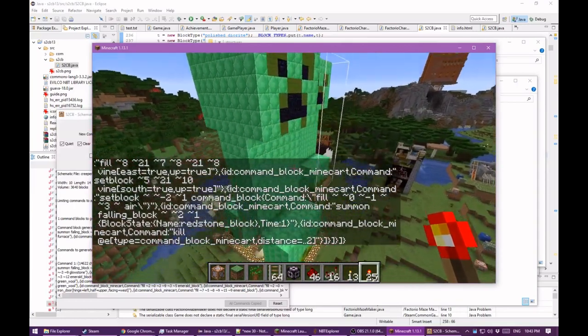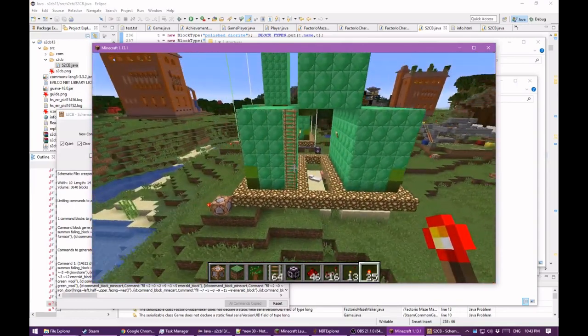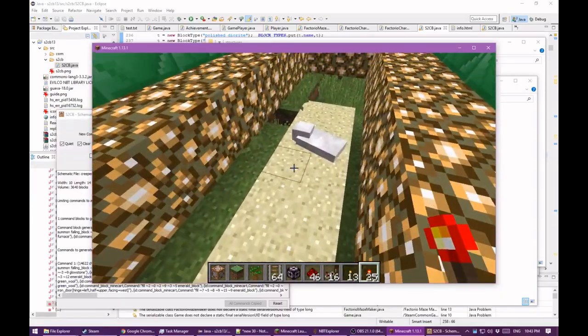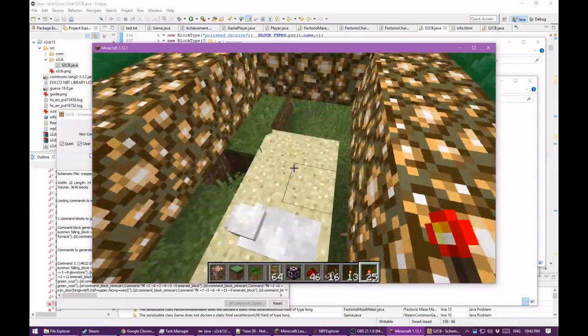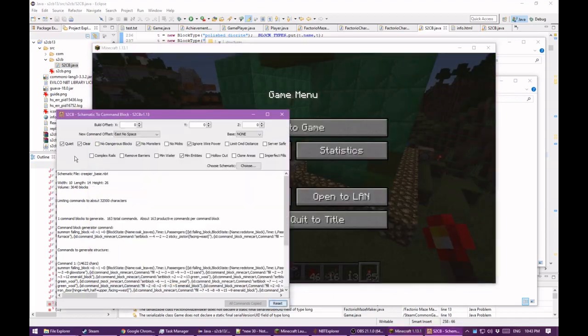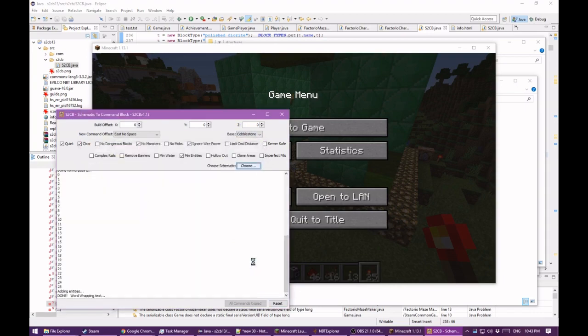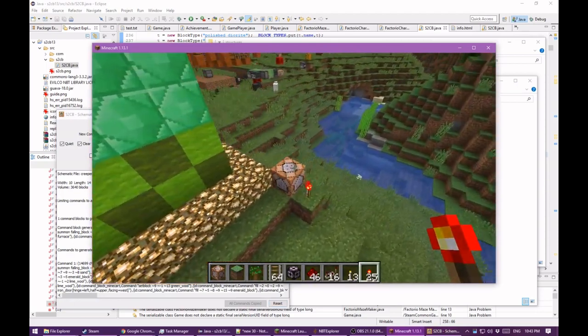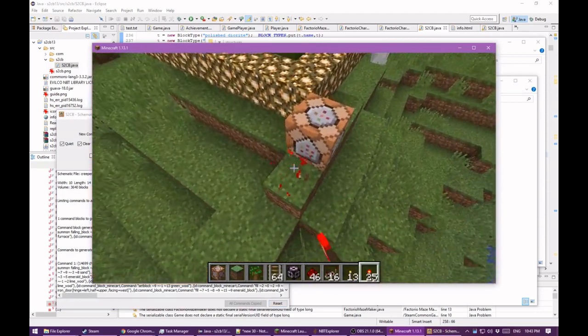Now, in this case, there's one small error, not really an error. Hey, there's sand here. And the sand fell. Well, if you don't want that to happen, you can put a base of something, cobblestone, and then just pick this again, copy the command, and now it will generate it with cobblestone underneath.